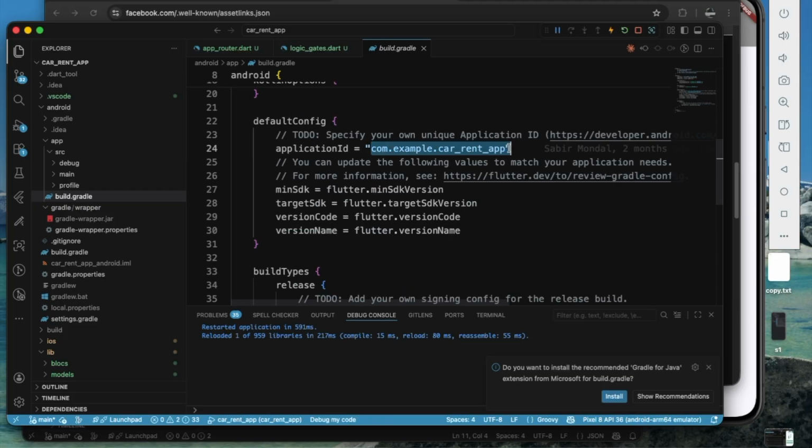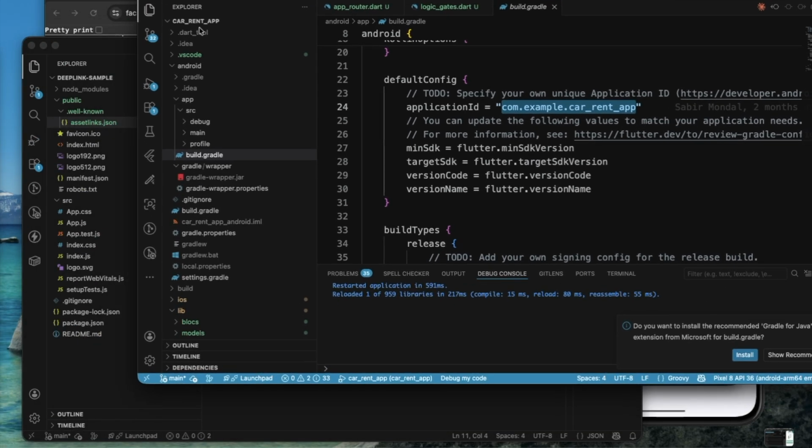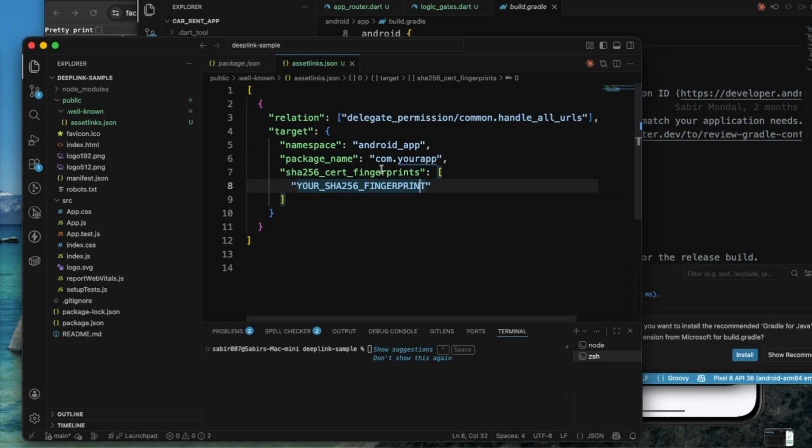You can see this is our application ID. This is what we have to use in our React project as part of the package name. So let's put it. Now what we have to do, this is very important. We have to put the SHA-256 fingerprint. So here, when we will be signing our application and putting it into our Play Store, provide this for us.